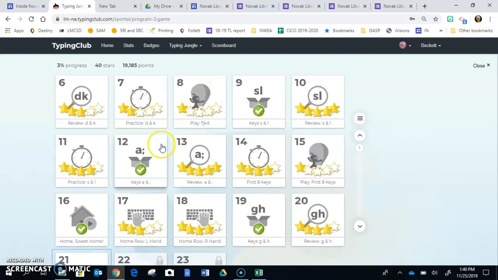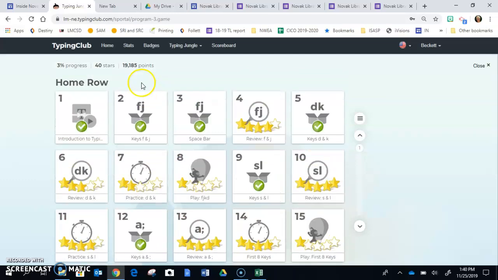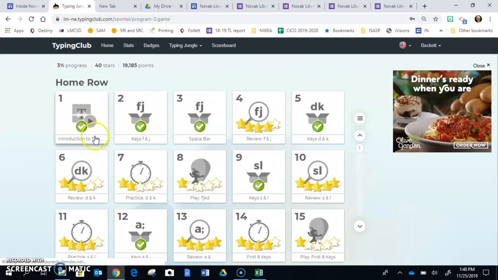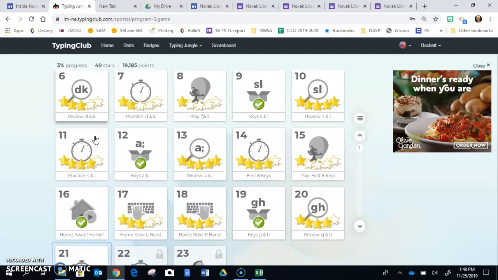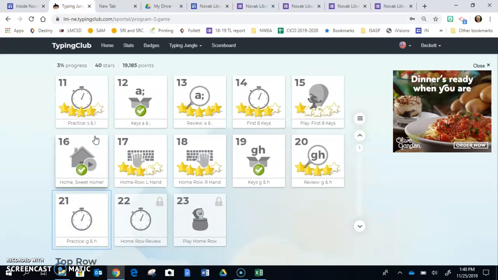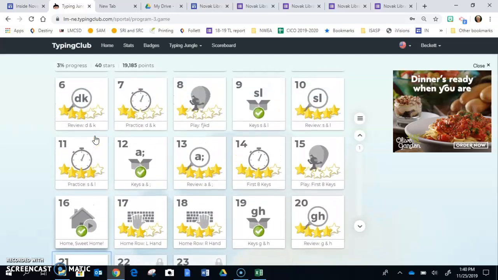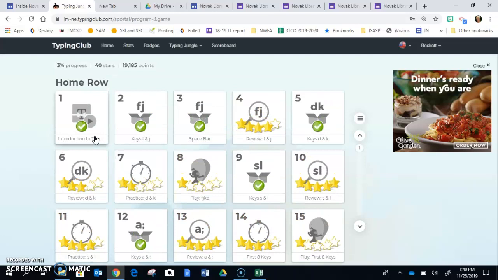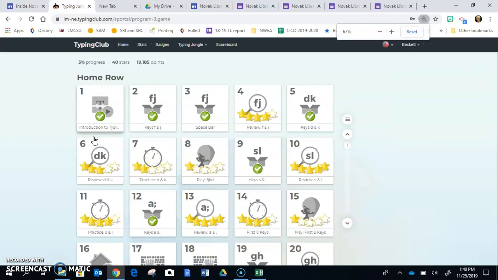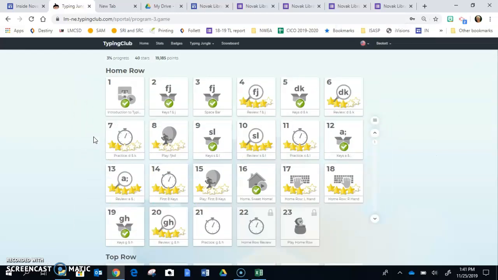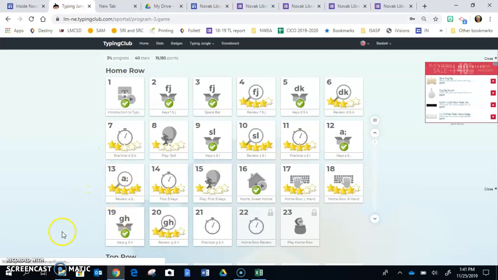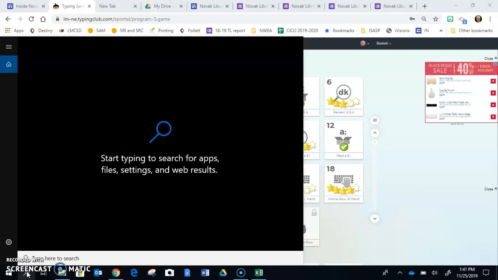What I'm looking for is for you to have this green check on lessons 1 through 23 to get your first badge, for example. But as you can see, you can't see all of them. So I need to make the screen a little bit smaller. I'm going to do that just by pinching the screen on a laptop. And then I'm going to go down to the magnifying glass, start to type in snipping tool.